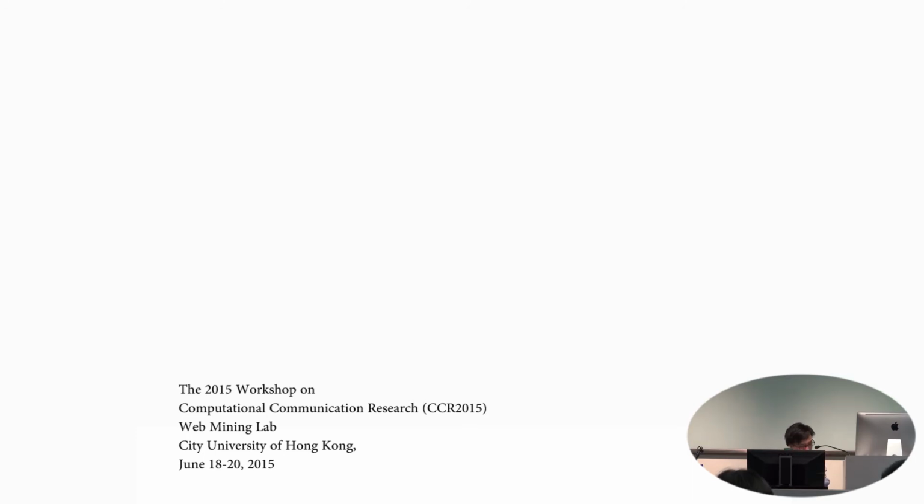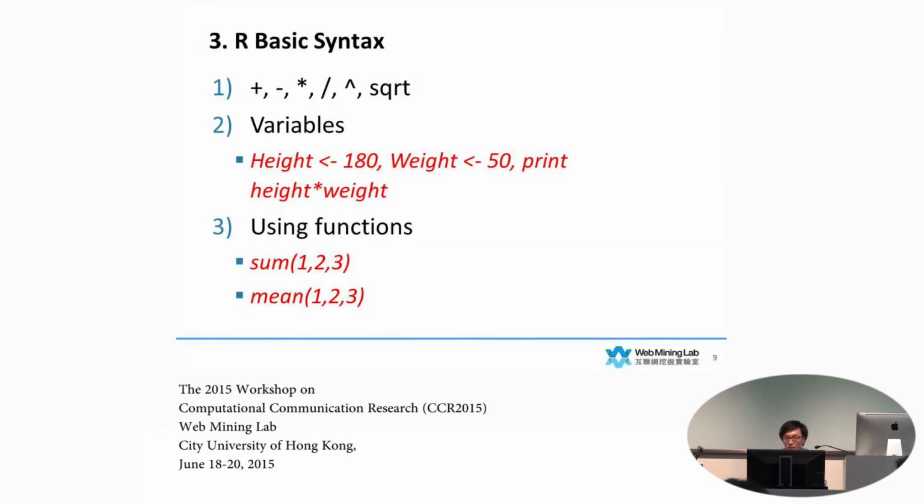Okay, I will show next. Do some basic syntax. I just show you how to do some basic calculations using R.